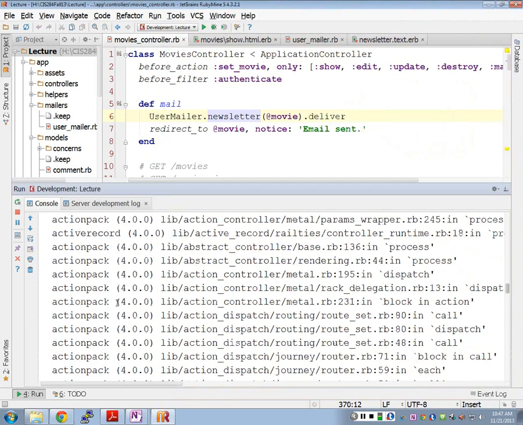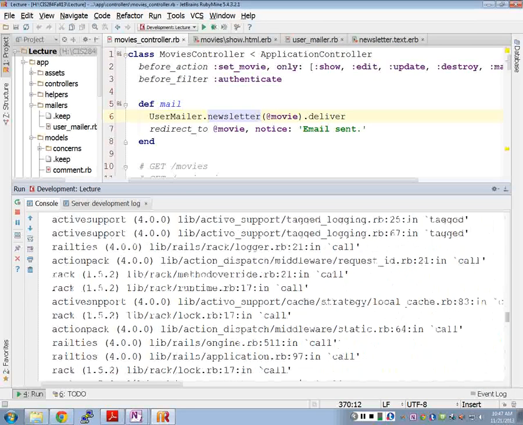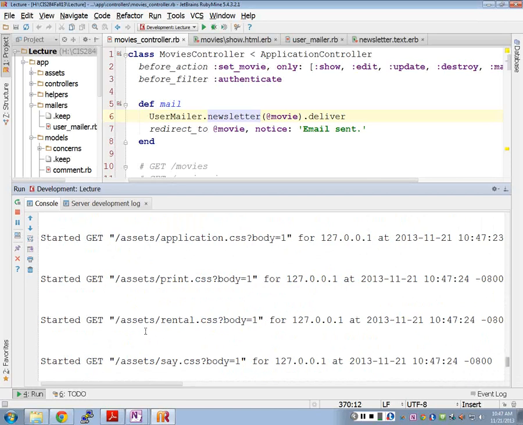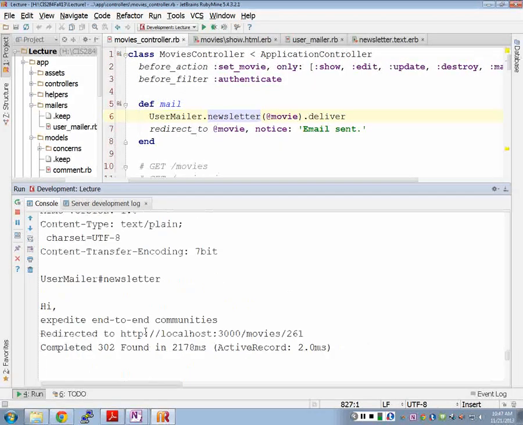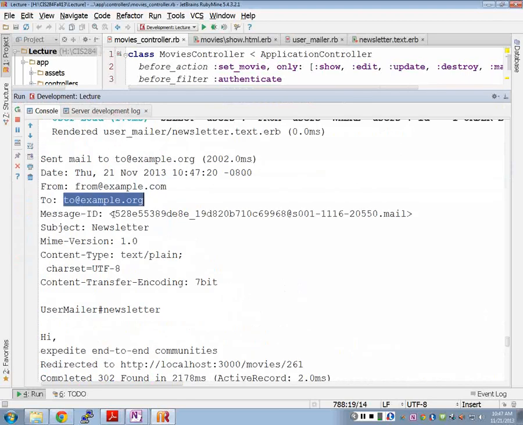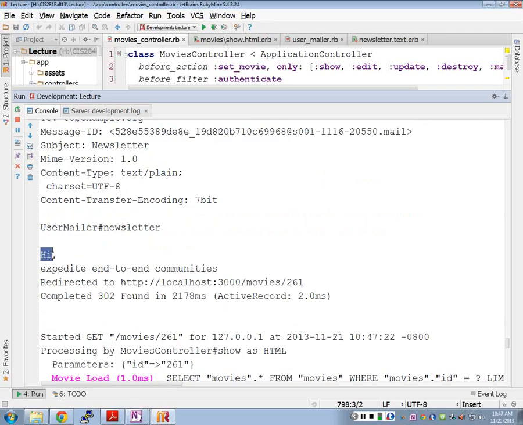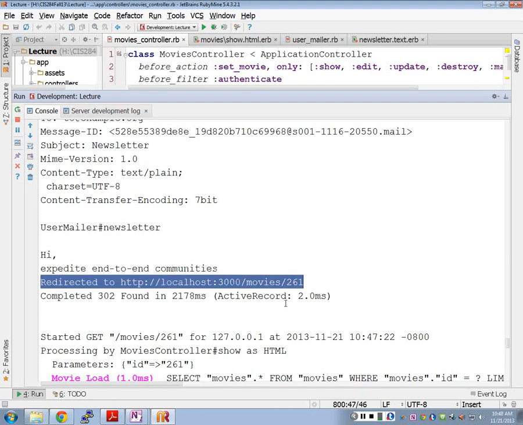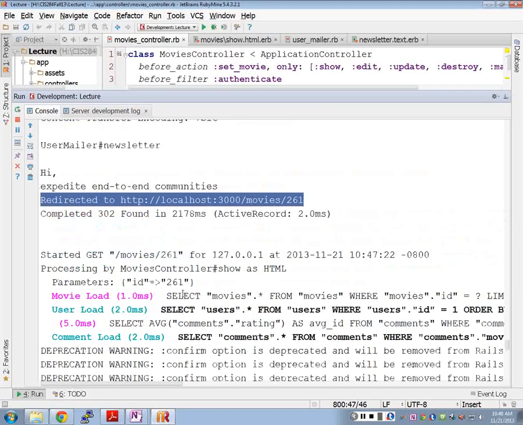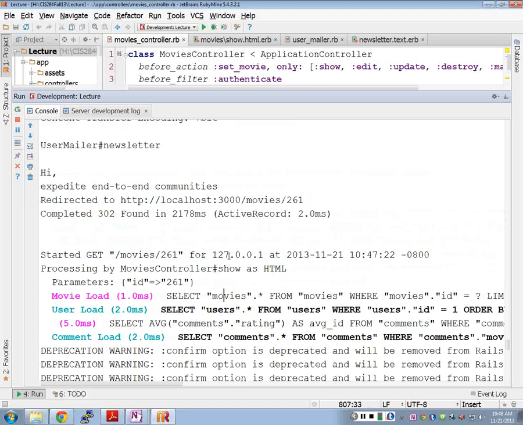So in my code, in my log file here, if I go to the bottom, it says there's my email. So I can see that my email was tried to be sent, although this information is wrong. There's no addresses here for this. And it says hi, and it used the title. And then I'm redirected back to my movies at the end of that action. All right? Isn't that great? So the email actually gets sent, and we'll talk about the to and the from here in a minute.